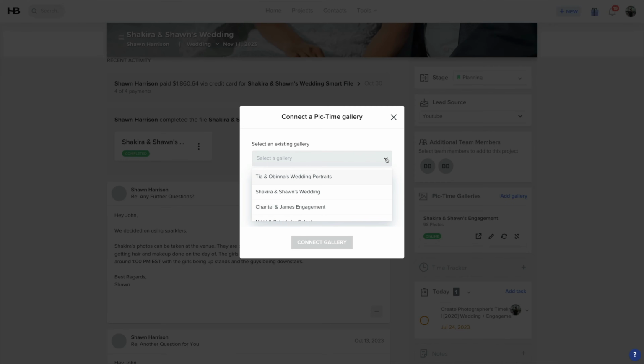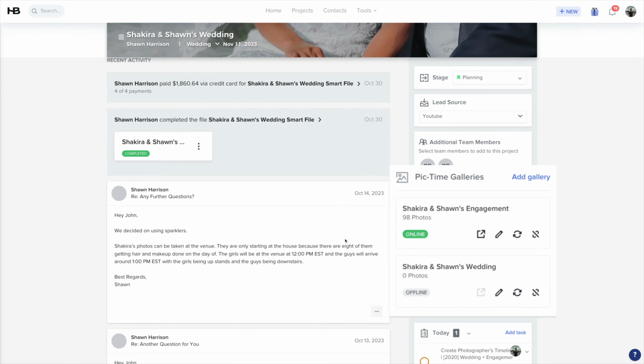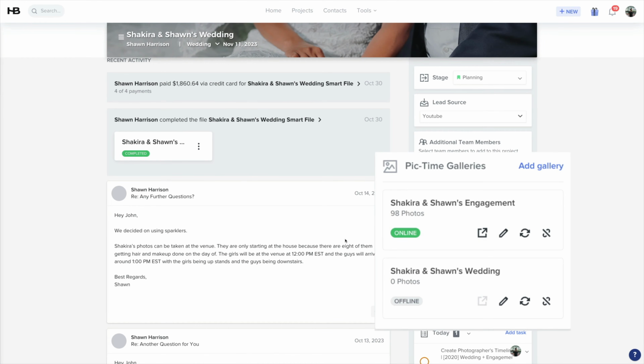Now, one thing I like is that generally I'll have my engagement session and my wedding in two separate galleries. But because of this integration now, I can both add them into the workspace and have both my engagement session and wedding gallery right there inside of Honeybook. This will make it easy for me to deal with everything with my couple in one space. I have my workspace, I have my second photographer in additional workspaces, I have all my files, and I can go ahead and get to my galleries.